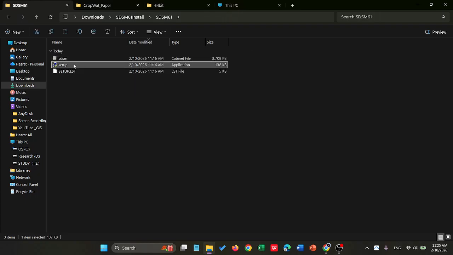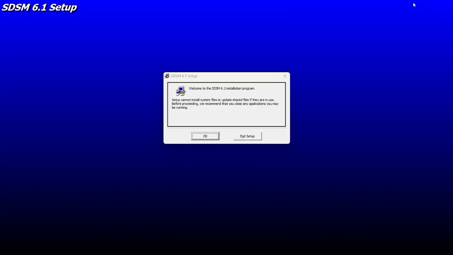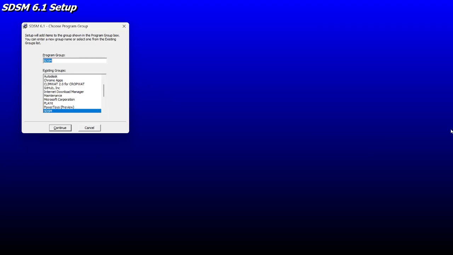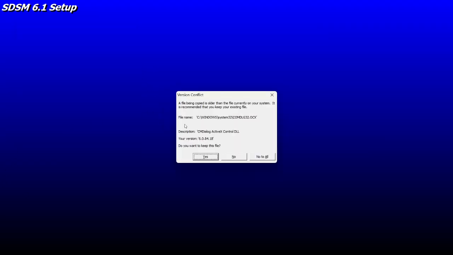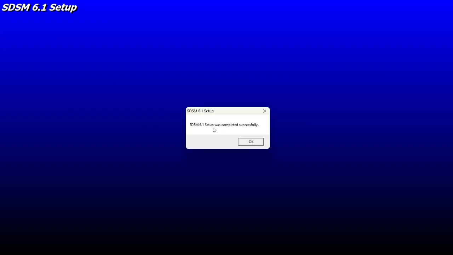Then in the setup menu, hit setup. Then yes. Okay, then click this button. So you have to click here. Then continue. Okay, so your SDSM software is downloaded successfully.